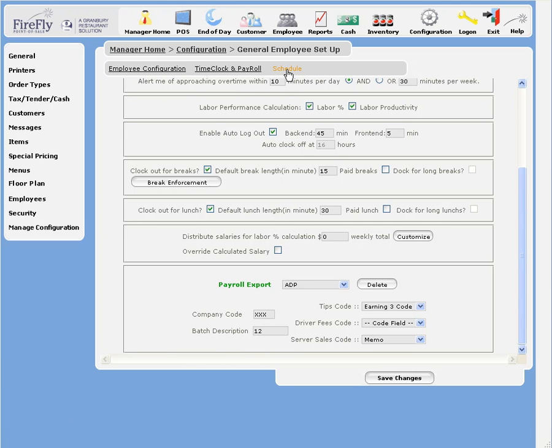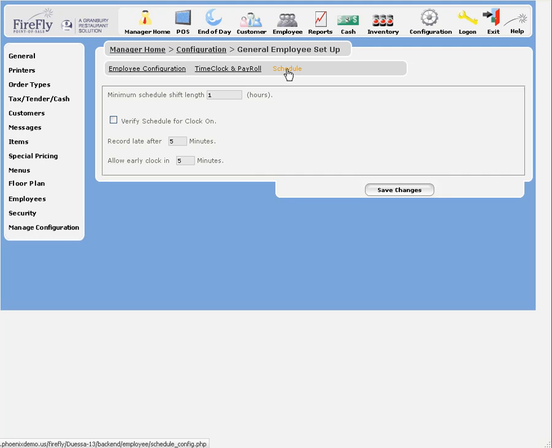Okay, let's take a look at the schedule options. These are pretty simple. It allows us to set a minimum shift length that's scheduled. This is going to be based on your state labor laws as well. This is an important field, whether you want to verify the schedule for clock on. If you plan to use the schedule feature, it's useful to check this box.